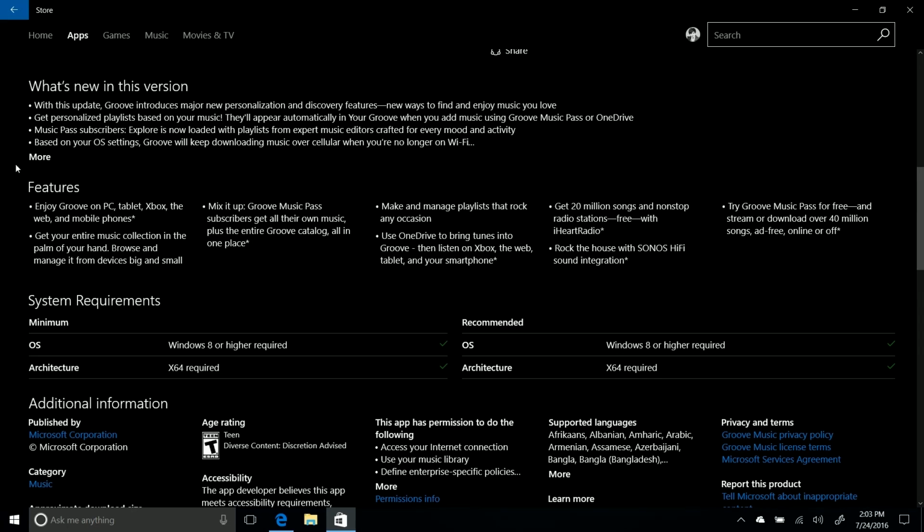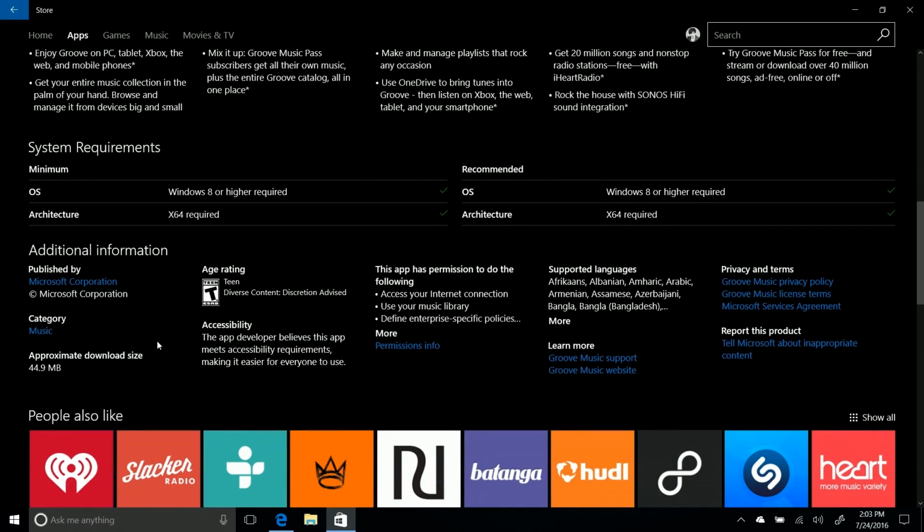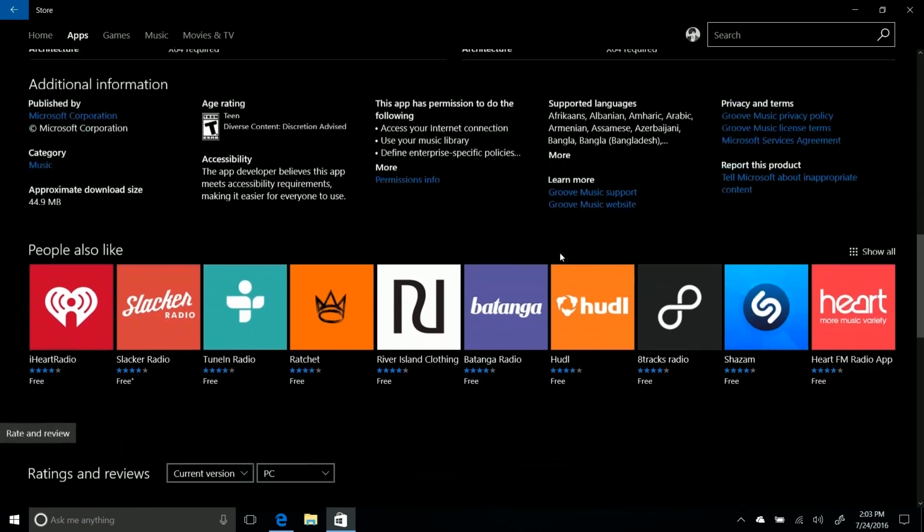You've got what's new, you've also got features, then you've got system requirements, which is a new addition to the Windows Store, I believe. So you get here, Groove Music works on Windows 8 or higher, apparently, which is interesting. And of course, architecture 64-bit required, even though it works on mobile and stuff. So it's not all there, apparently, but it does work and it's very nice indeed.